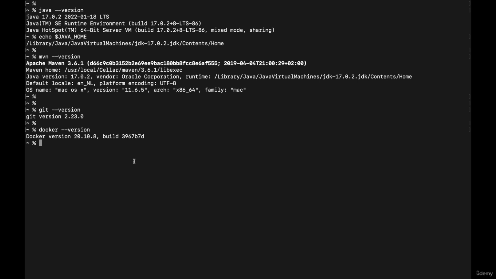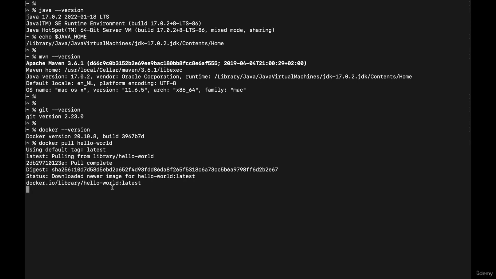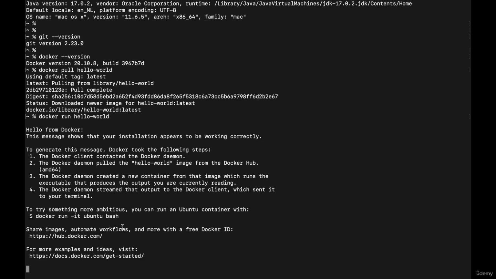If everything works correctly until now, go and pull your first image, hello-world, which is an image on Docker Hub for test purposes. At first, it might take some time to download the image, and after pulling that, I can use the docker run hello-world command to see if I can run a Docker image.